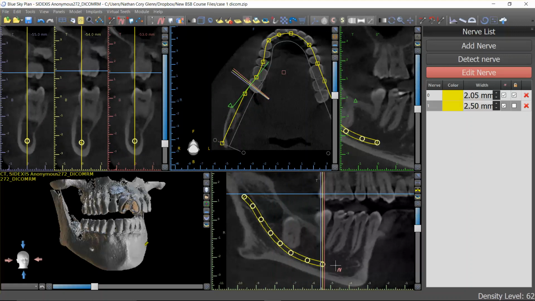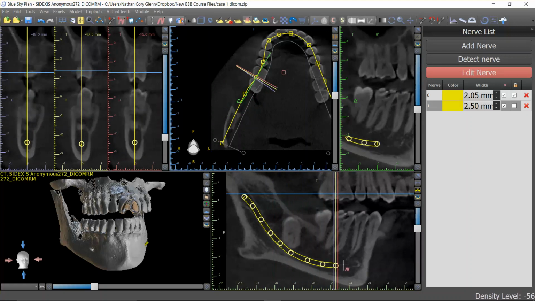And because you are looking at only a single slice in this view, it's unlike the composite panoramic view where you might be dropping it in the right position horizontally.